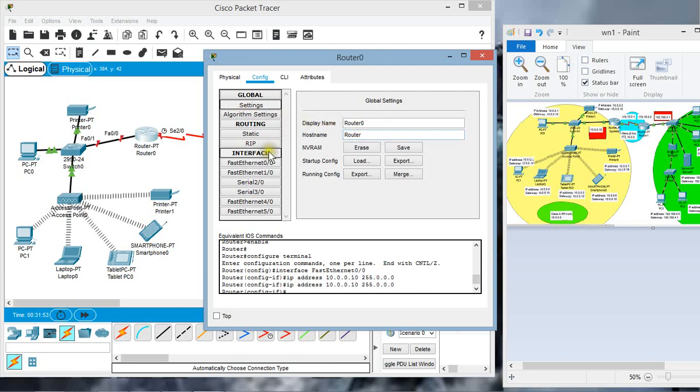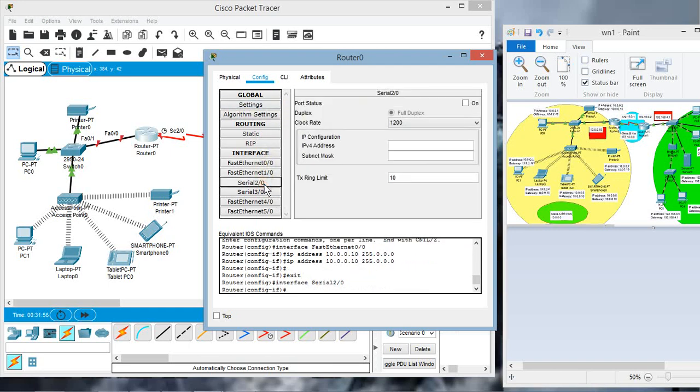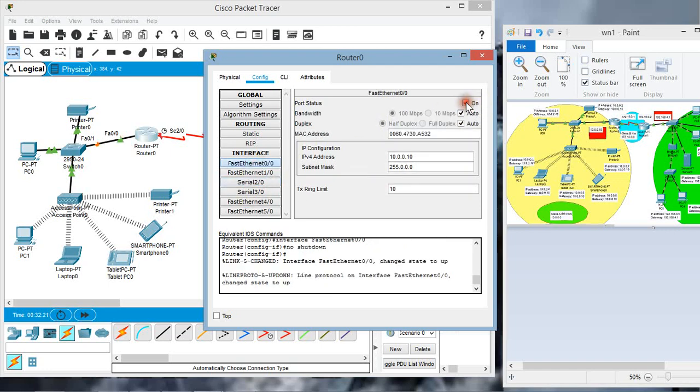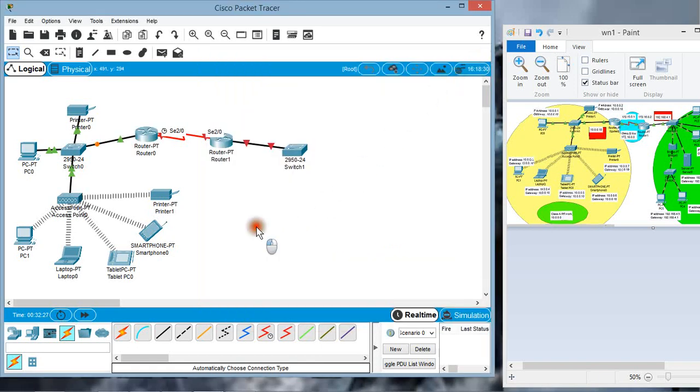Now we'll select serial interface 2/0 to configure it. Let's configure the IP address as decided earlier. It is 172.16.0.1. The subnet mask will be 2 octets high and 2 octets low for class B. Make the port status on in order to activate this interface. Similarly, make the port status on for Fast Ethernet interface 0/0. That's it. This router configuration is done except the static route configuration.